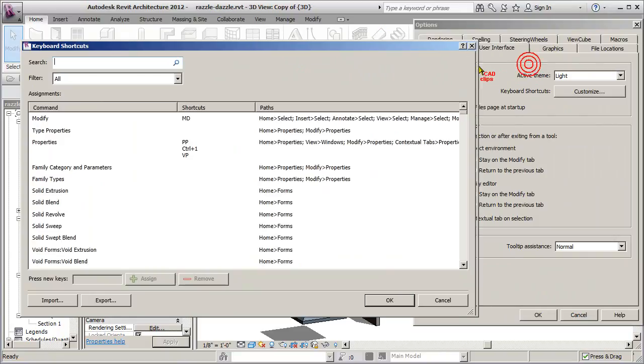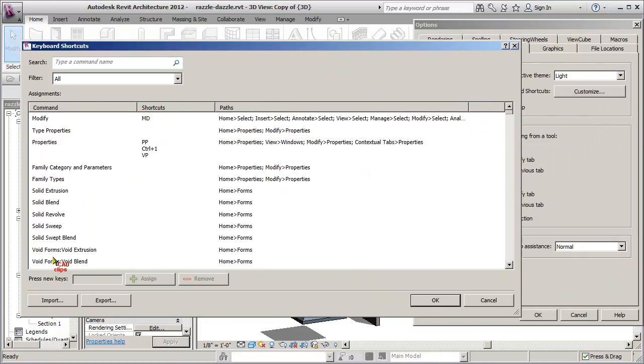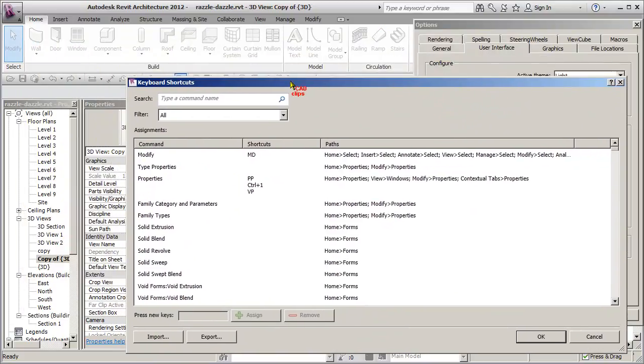Now I've stretched this out on mine so we can see the full path here. You can see there's the command, that's the individual tool. This is the keyboard shortcut. You don't have to hit Enter like you do in AutoCAD. You just type the two characters and that's it. Revit immediately recognizes it. You have to use at least two characters. One character won't work. And you can't have duplicates.